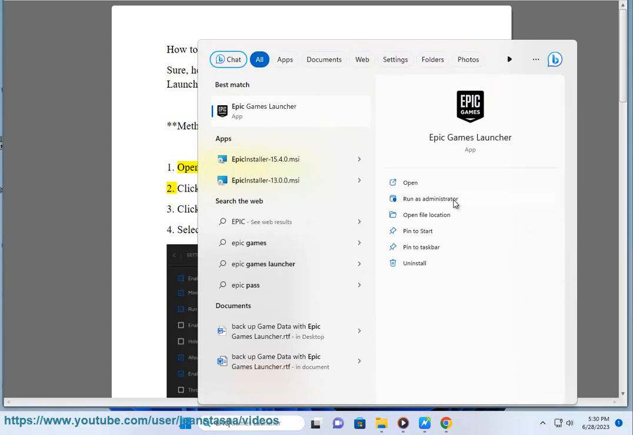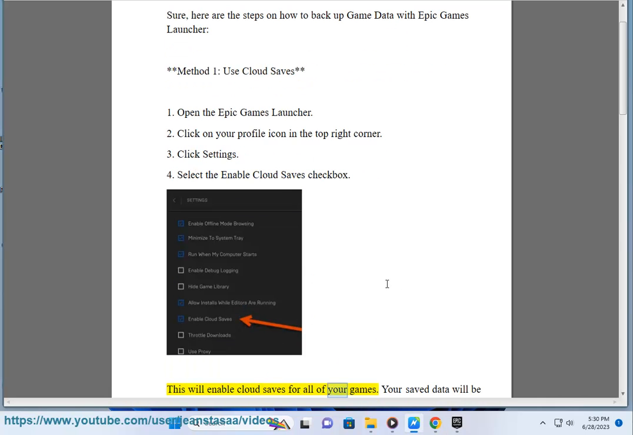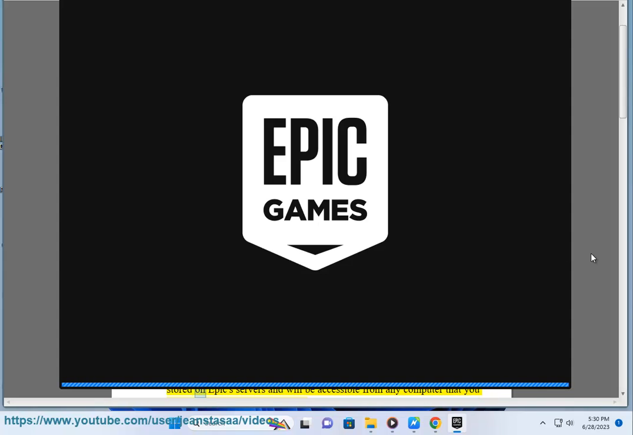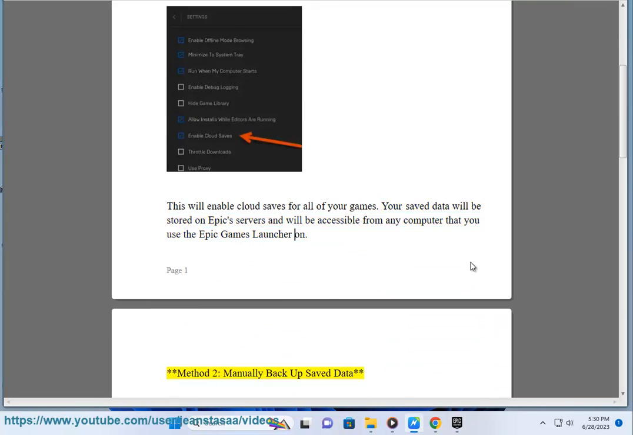1. Open the Epic Games Launcher. 2. Click on your profile icon in the top right corner. 3. Click Settings. 4. Select the Enable Cloud Saves checkbox. This will enable cloud saves for all of your games. Your saved data will be stored on Epic servers and will be accessible from any computer that you use the Epic Games Launcher on.